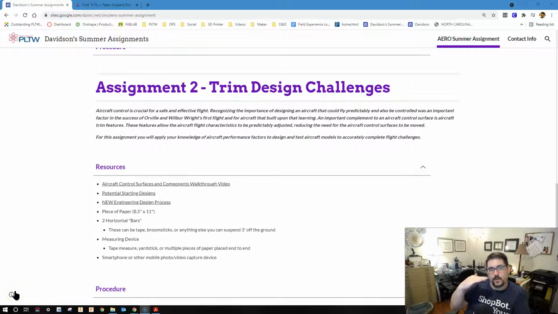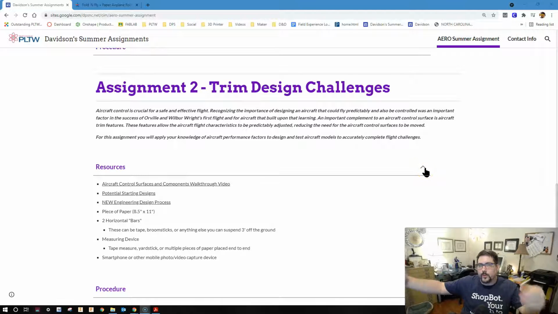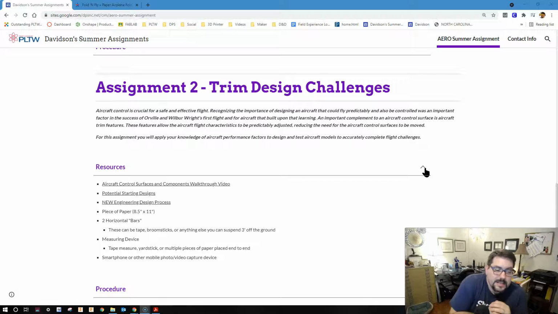Two horizontal bars. All this means is that you need to have tape stretched across, or two brooms, or something that you can identify as being a horizontal line that you can go over and under as necessary. Just make sure that you can have these separated by a bit of distance. Anything that you can suspend 3 feet off the ground, totally fine. If you have questions about it, definitely ask me.